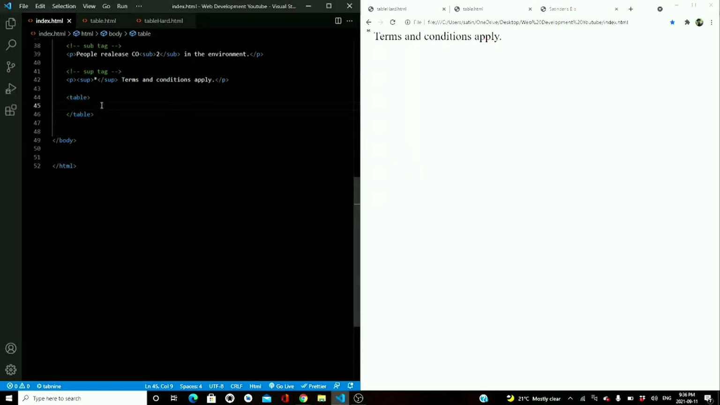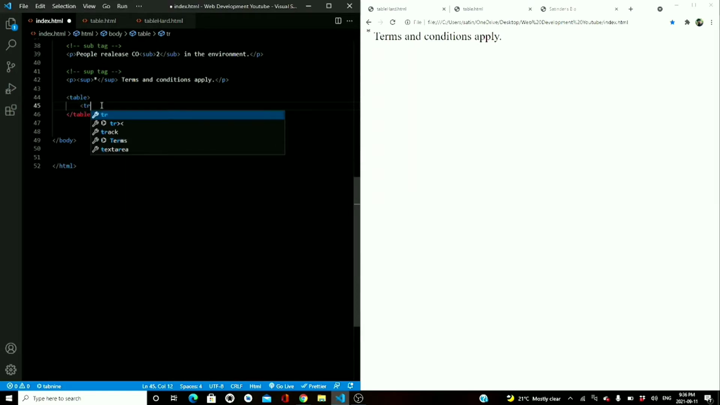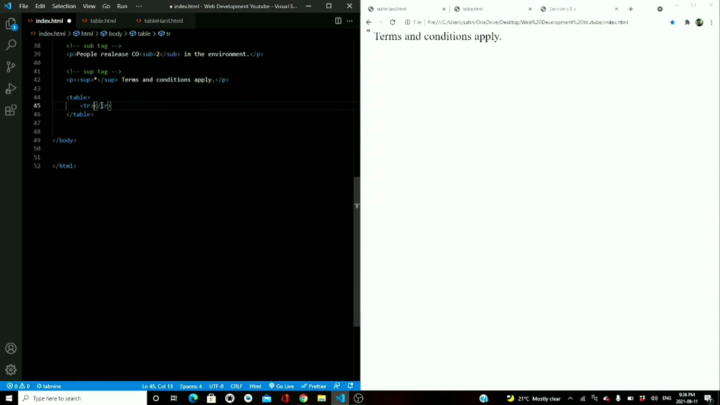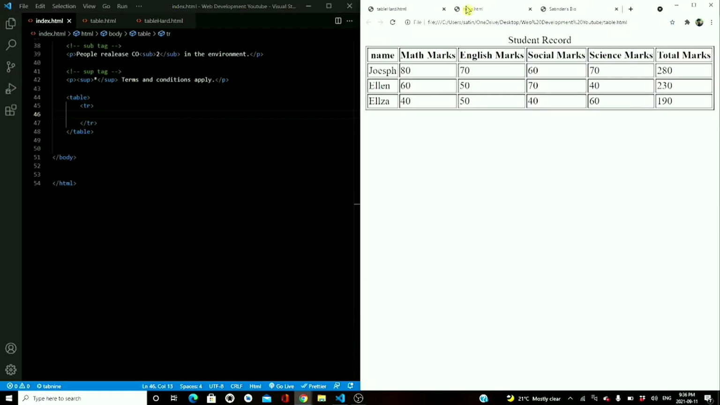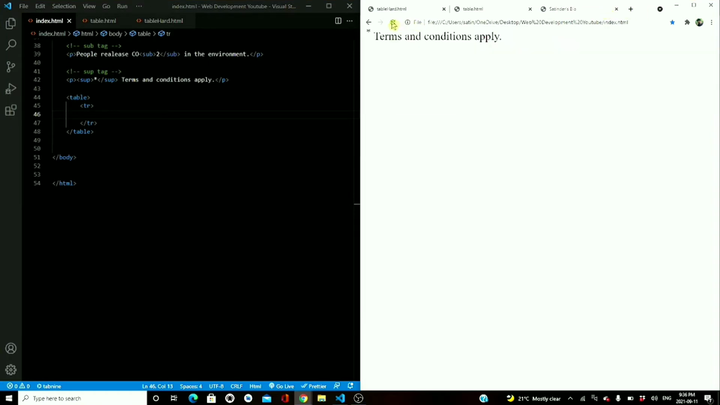So we put in the first row. To make a row, we use a tr tag. With the help of the tr tag we define a row, and to build the row we need to make our data cells inside that row. What do I mean? We just made a row like this, and we did not put any content here like name, math marks, English marks, and so on. We haven't put anything. That's why you did not see any changes on our web page.